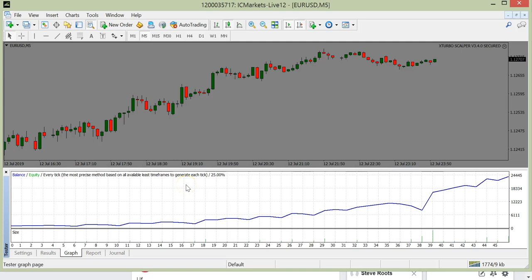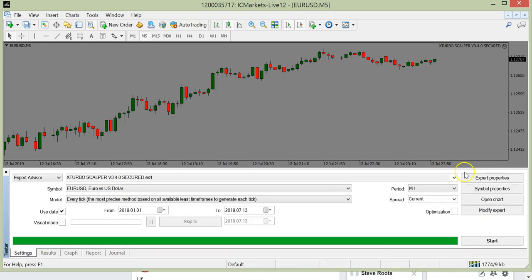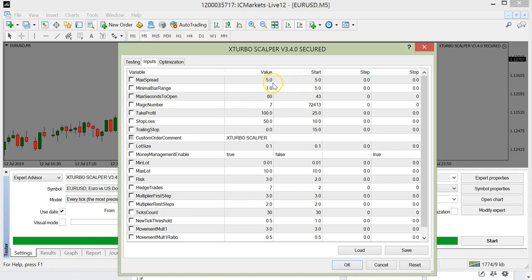Hello guys, Ivan speaking. Today we are back testing Xturbo Scalper latest version 3.4, so final version. As you know, this version uses hedges. You will see the properties, the settings you will get. You can change only the risk ratio or the lot size, or even take profit and stop loss, but I recommend these settings, which show the best results.